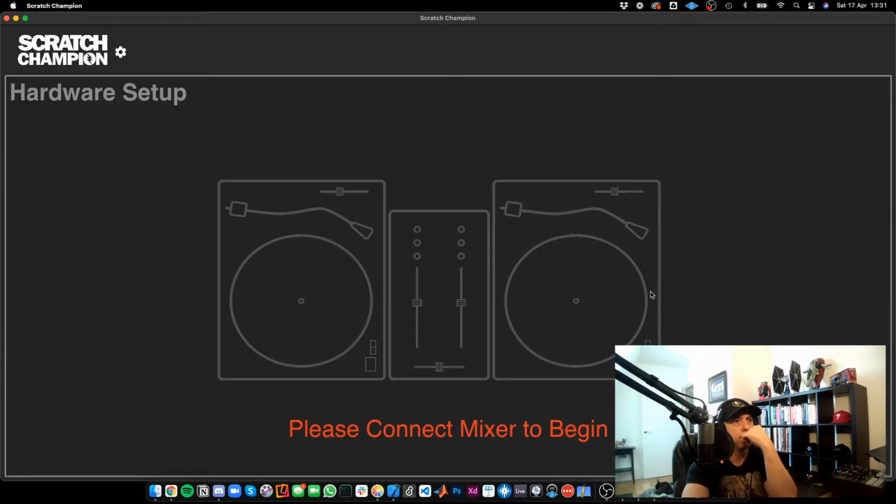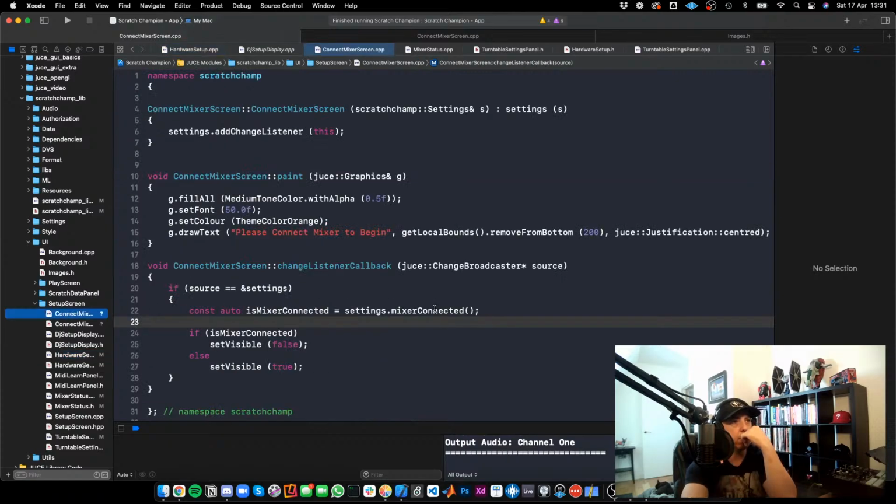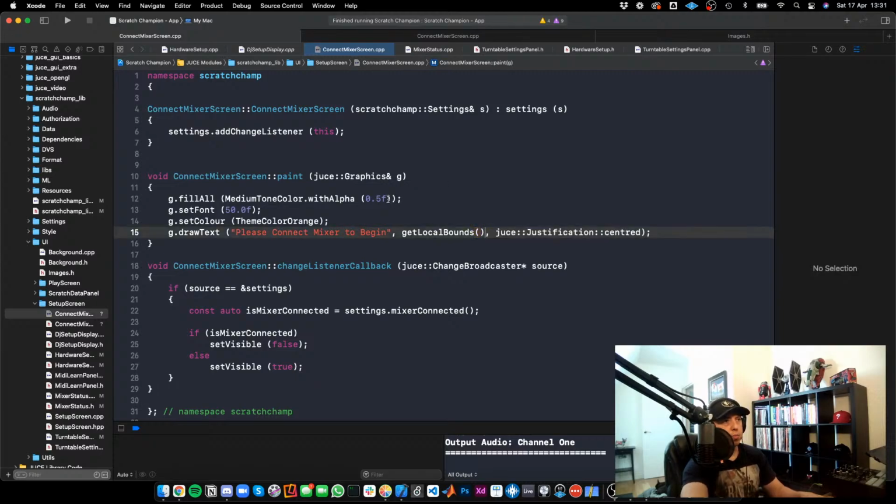So this please connect mixer to begin is, oh, I've put it at the bottom. So I think this is actually showing. I just need to put it in the center of the screen. So let's put it in the center of the screen now. So this will be just get local bounds rather than remove it from the bottom. I'm going to make the alpha a little bit more pronounced. Let's try this again.